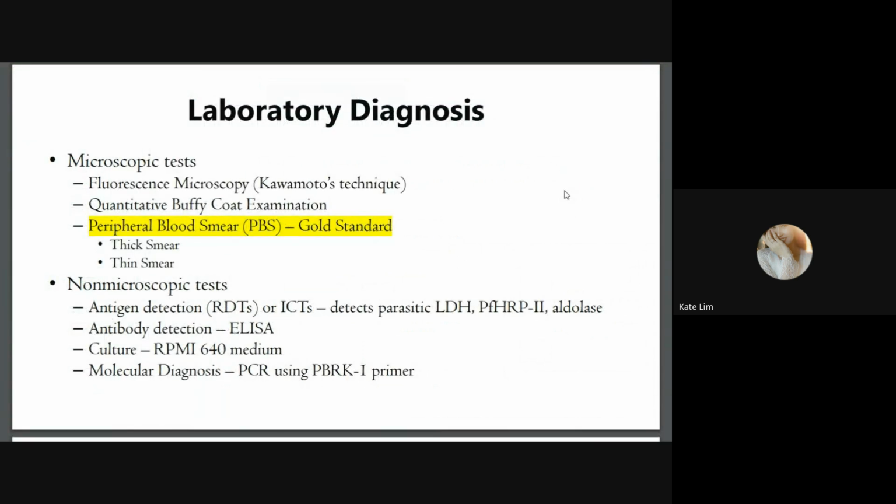All right, so we have here some laboratory diagnosis for Plasmodium. We have already covered your PBS, which is the gold standard. We already talked about thick smear and the thin smear. So for this lecture video, I will be focusing my discussion on this new breakthrough in malarial diagnosis, which is the RDTs or rapid diagnostic tests.